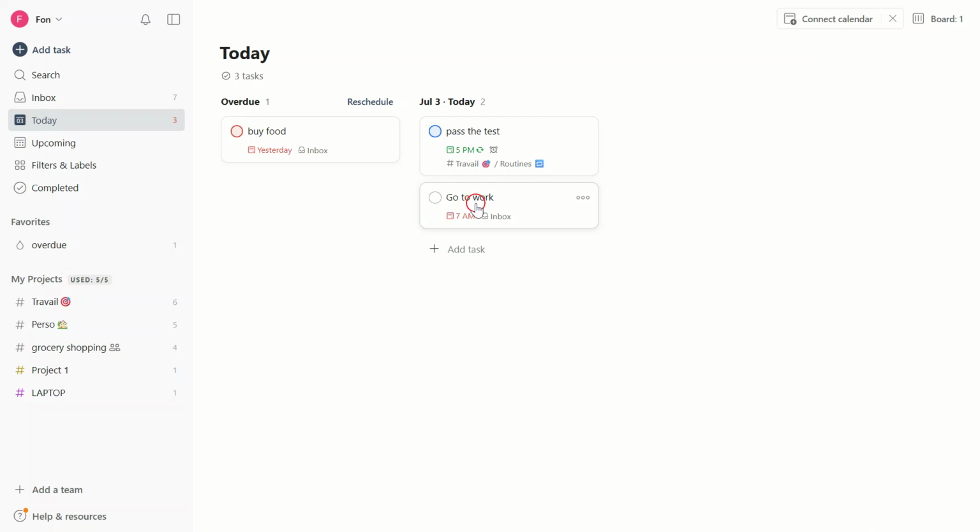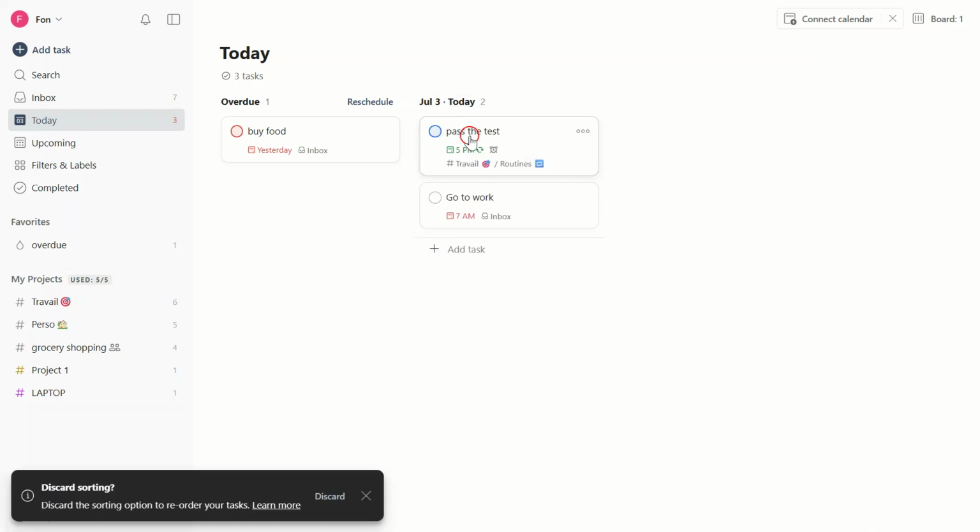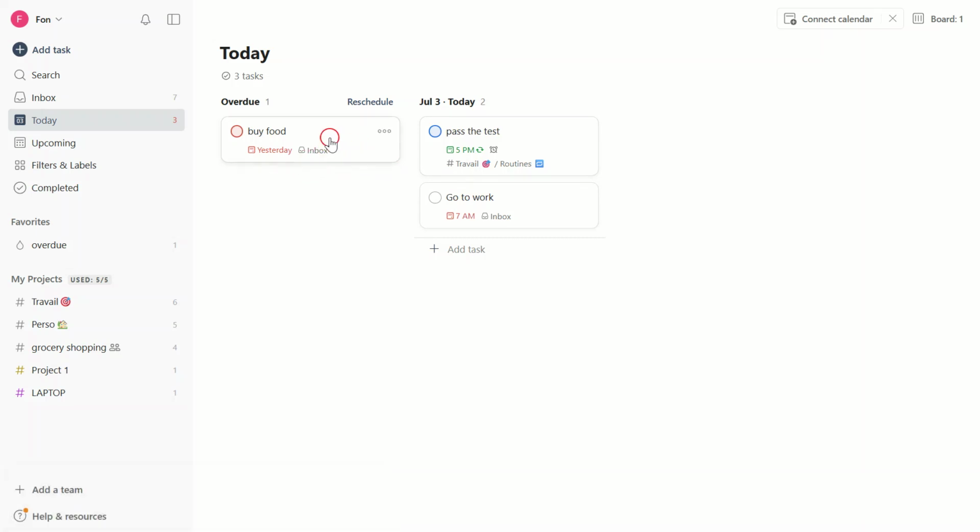You can drag and drop tasks to rearrange them. Put the most important tasks at the top. This helps us because our eyes naturally start at the top of a list, and it's important to tackle the high priority tasks first. Now that we've done that, let's add some labels.